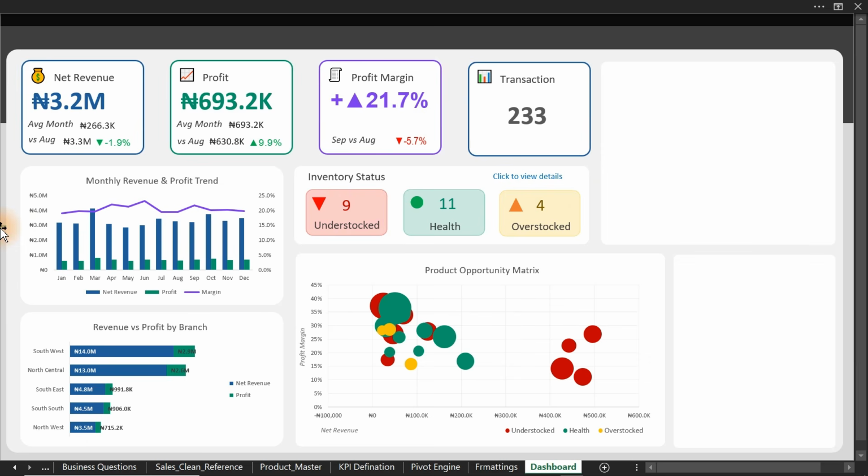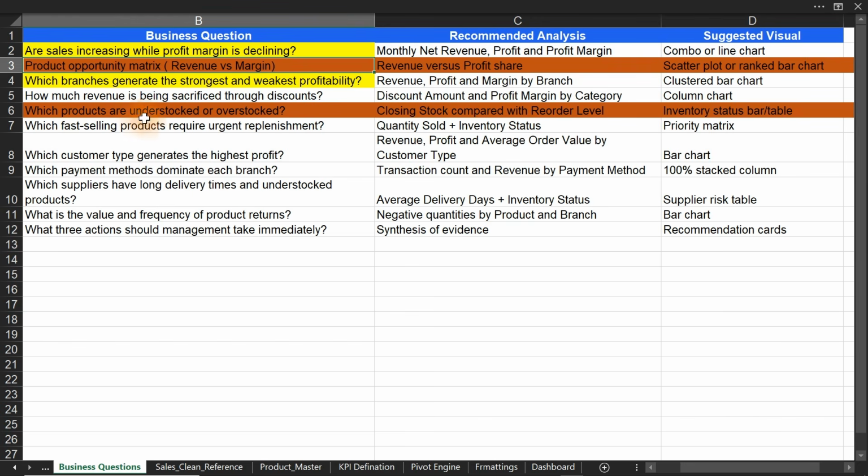So this is what we're going to do. Let's get back to the business question here. Over here, it says which products are understocked and overstocked. Okay, we're going to do something like this here. Let us first of all create something. That thing we're going to create right now is not here.